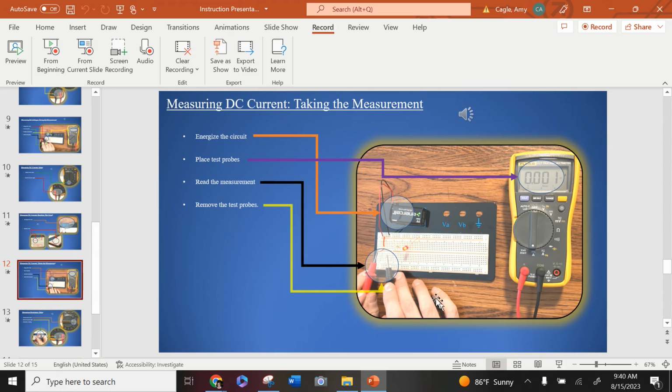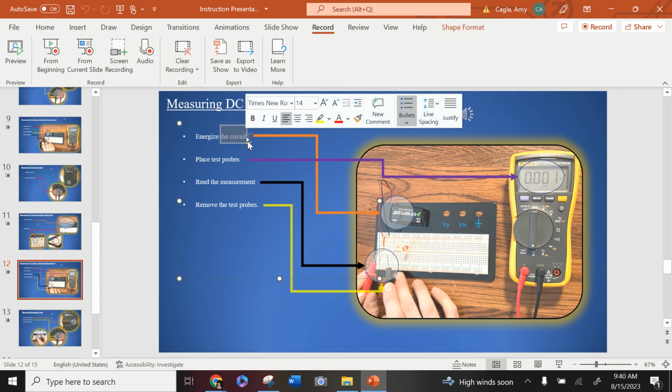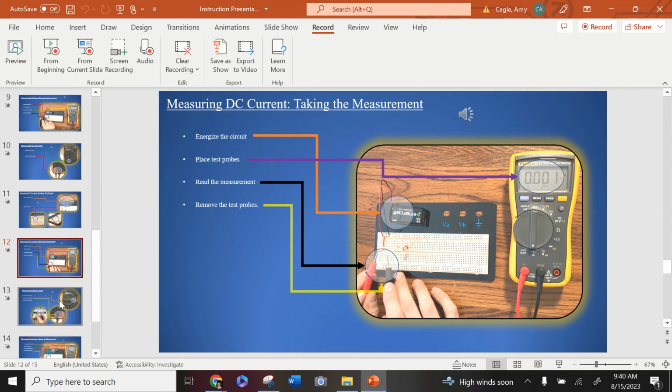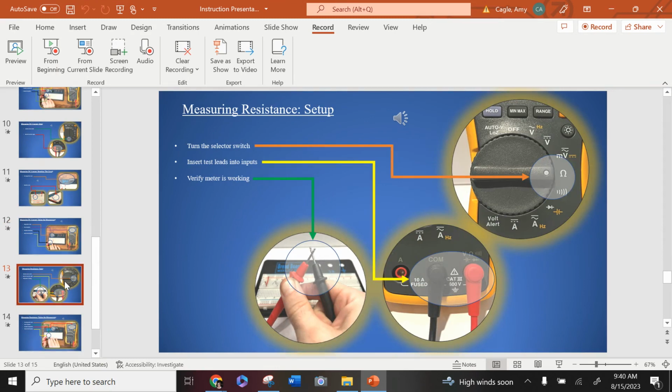All right, the secret word for this video is going to be circuit. C-I-R-C-U-I-T. Circuit is going to be the secret word for this particular video. So once again, I'm just kind of going through it.